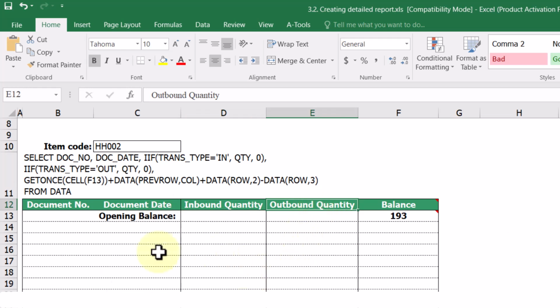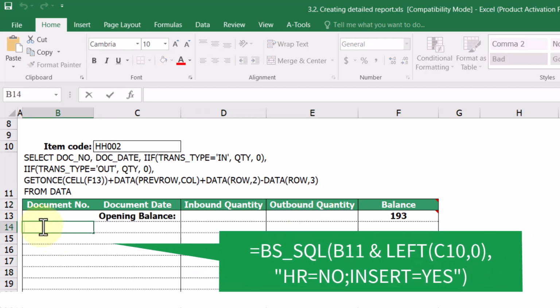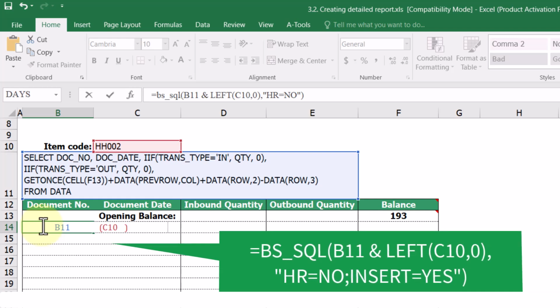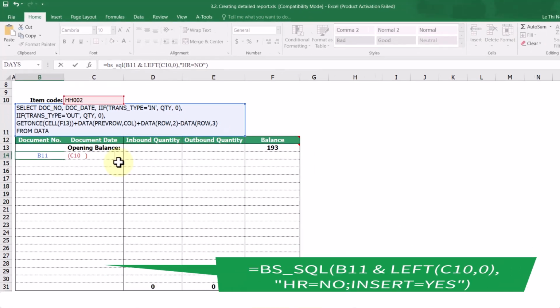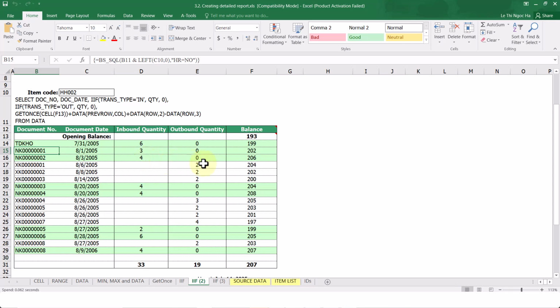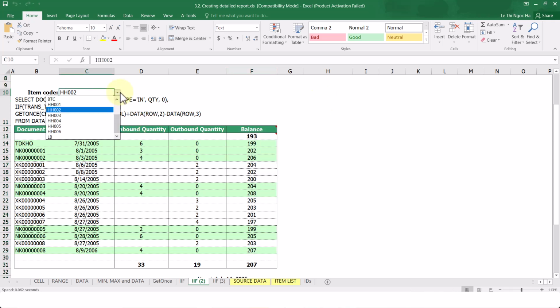Now, I will type the BSSQL function in cell B14 and add my options. Enter, and there we have our report. I can also change the item code, and the report will still update automatically.